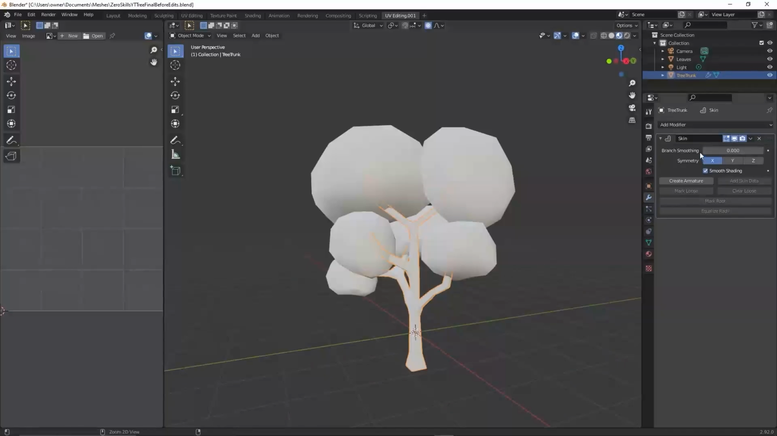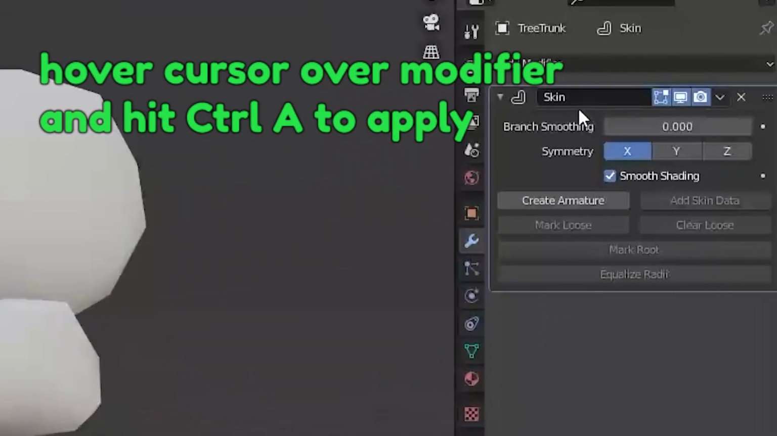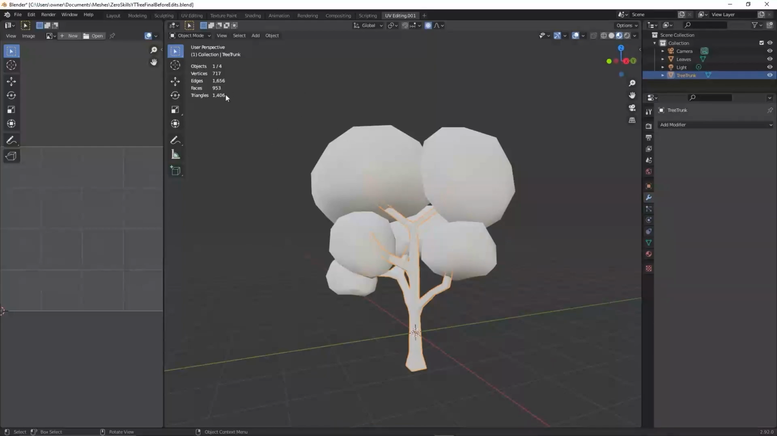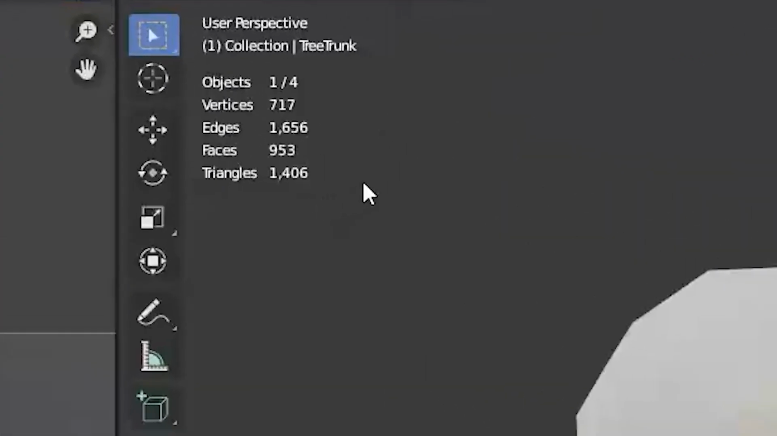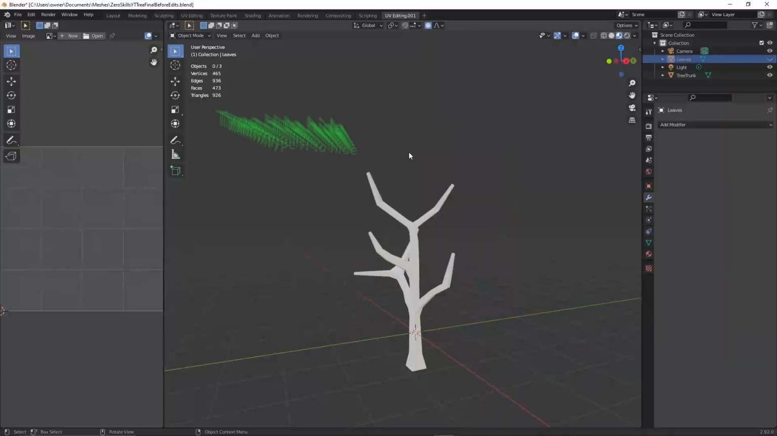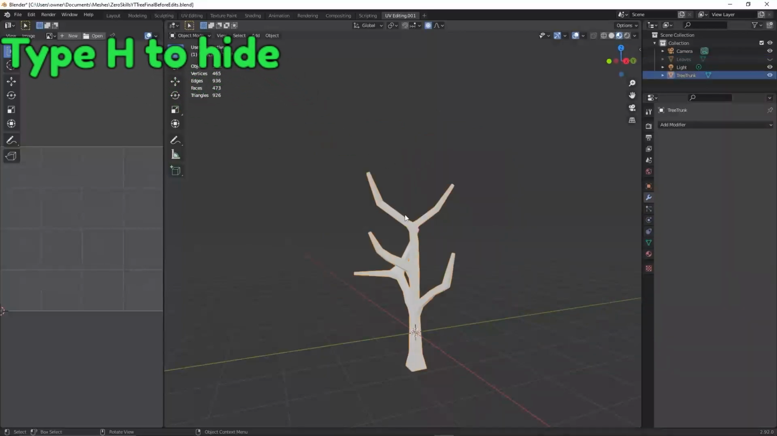We used a skin modifier. If we hover over the modifier on the wrench tab here, hit Control A, that will apply the modifier. This is relatively high poly at 1400 triangles. It's too high. If we want to lower that, we can just hide the leaves. So tap the leaves, select the leaves and hit H. We'll get that out of the way for now.